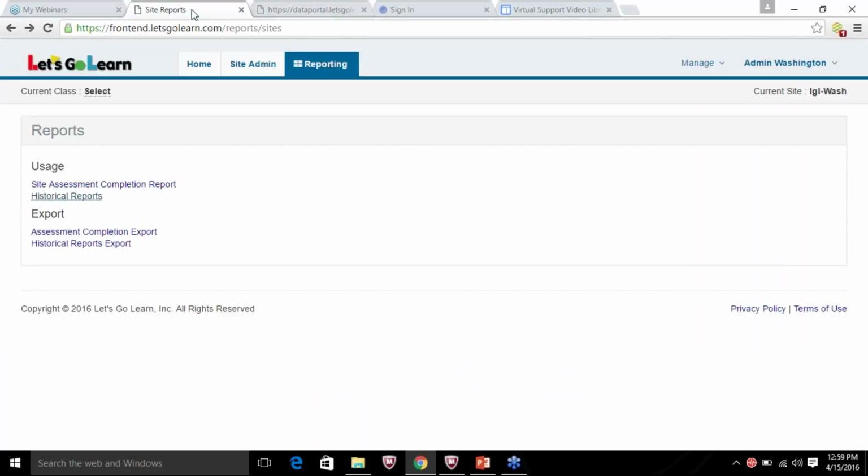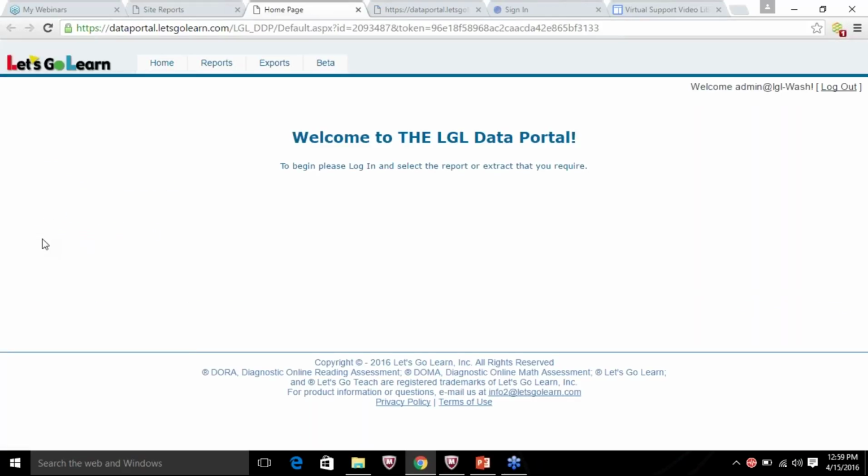All right, so I'm going to go ahead and bounce us back here to our Let's Go Learn. Under the reporting, you also have the export option, which will pop you again to your data portal. So just know that you are entering the data portal. All of your information will be there and be able to be pulled down very quickly as you need it.